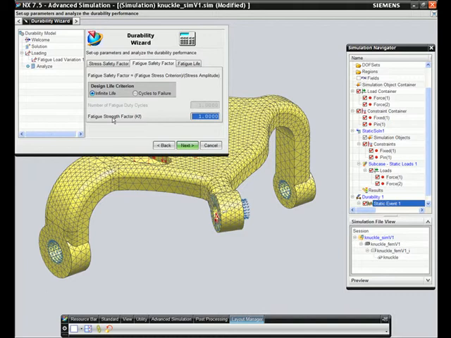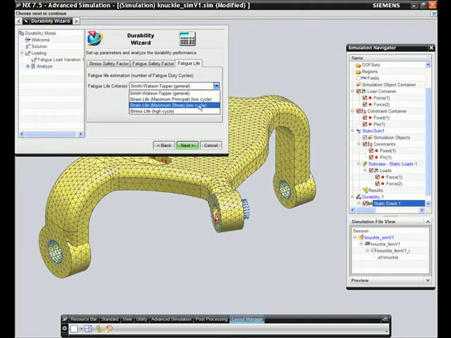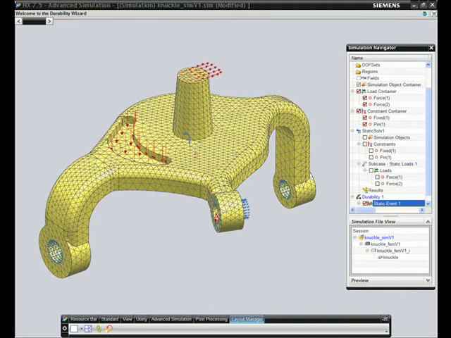Notice the fatigue strength factor. This factor is used to correct for the effect of maximum alternating stress. It takes into account certain relative characteristics such as the type of surface finish and surface treatment. And third, on the Fatigue Life tab, we can define a fatigue life criterion. In this case, it will be the high cycle or stress life. Notice that you also have other life criterion choices such as low cycle or strain life. Clicking Next at this point will launch the durability solution.